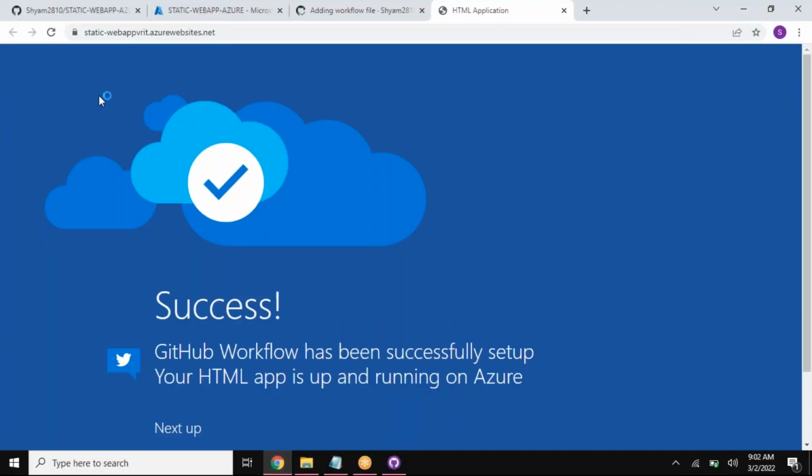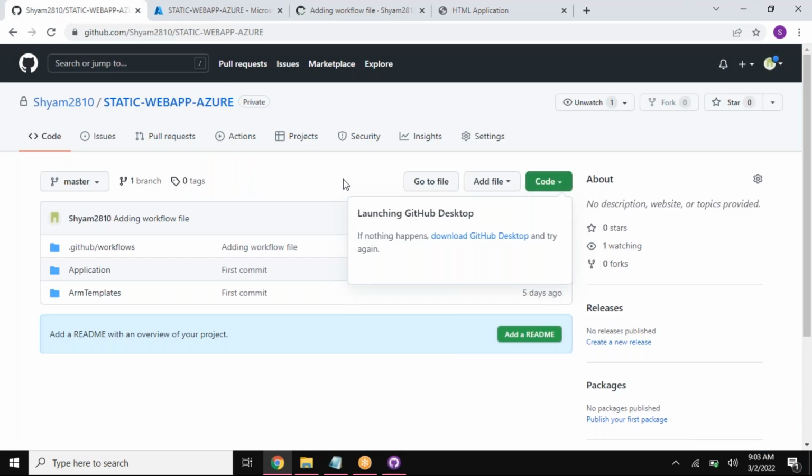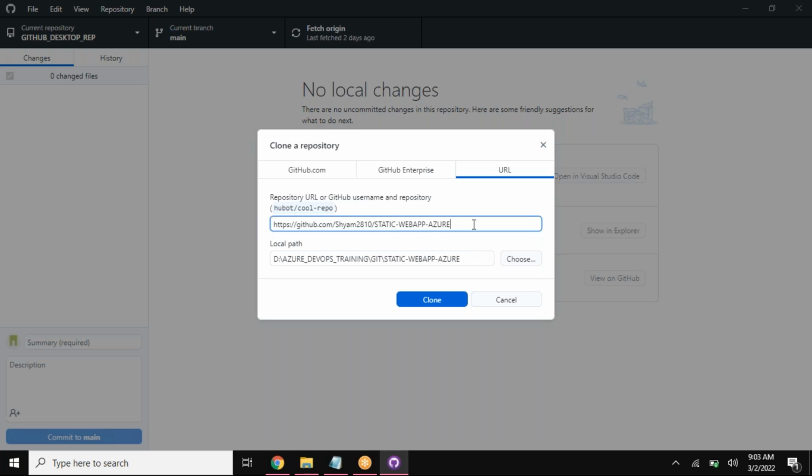Currently, based upon the default code you have in here, it's showing you this default page. But I'm trying to override this code with my own code. How do you do that? By cloning your repository to my local machine. This is my URL for the repository to clone, and this is the path where you want to clone your repository to the local machine. I'm looking in my Azure DevOps training repository, and yes, it's looking good. Clone it.